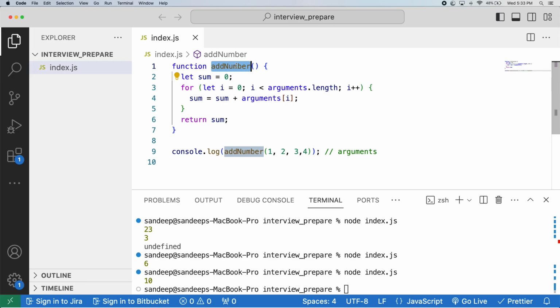In this type of scenario, the arguments object will be useful. Okay, understood this topic? Any doubt? But if you have to define a specific number like two, then you don't need arguments. You can just define two parameters and pass two arguments. That's it. Understood? Any doubt here?